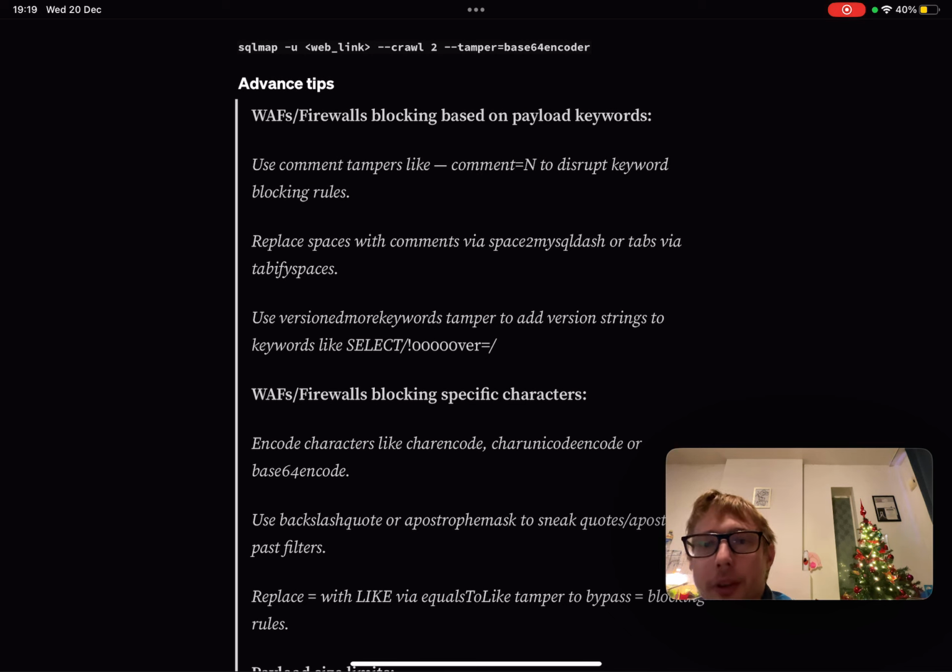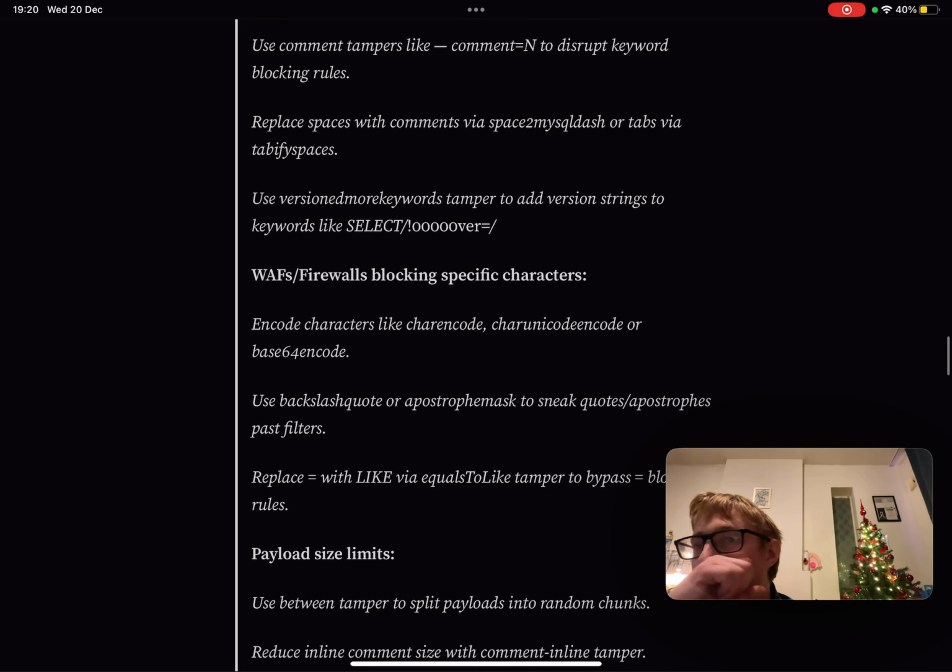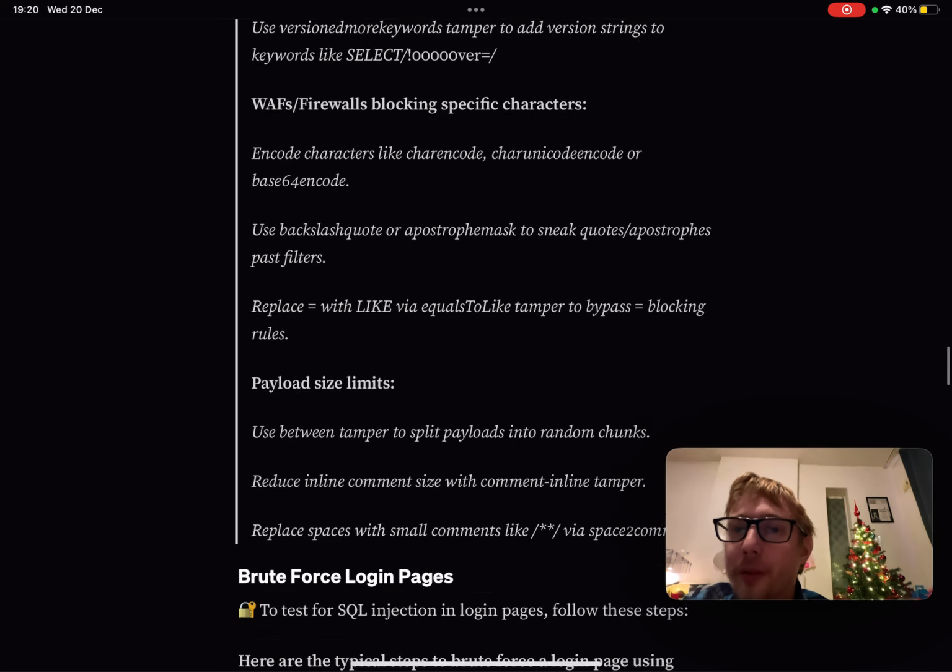Use the versionedmorekeywords tamper to add version strings to keywords like SELECT /*!00000 ver*/ and then a version. And you can have a WAF/firewall blocking specific characters, like the base64 encode, charencode, charunicodedecode. Also, you can use a backslash quote or apostrophe mask to sneak quotes/apostrophes past filters.